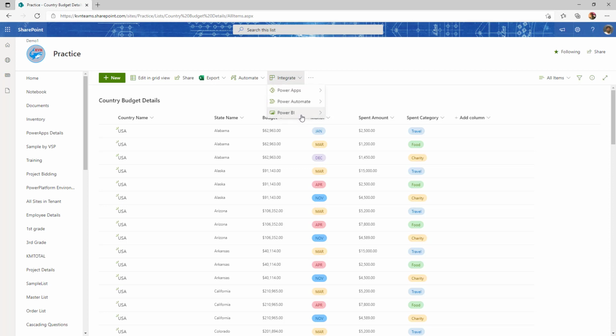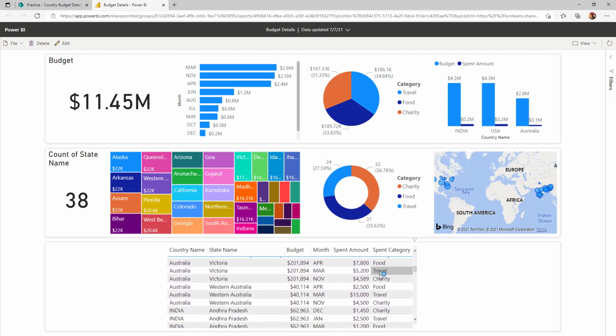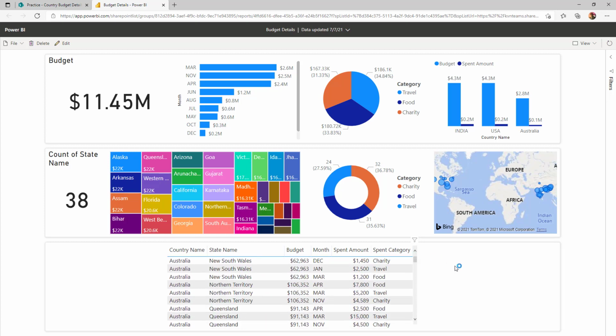Click on Integrate, Power BI, select the budget details. This is the report we are going to create as part of this video. In this, I have my metrics as part of month and budget amount, spent category as per the budget, and spent amount and the budget amount each and every month with various spent amount values, a donut pie chart to show the spent amount as per the state for the selected country, and here the state value as a bubble with respect to the spent amount. Last but not least, this is a table for the selected country and the selected state.